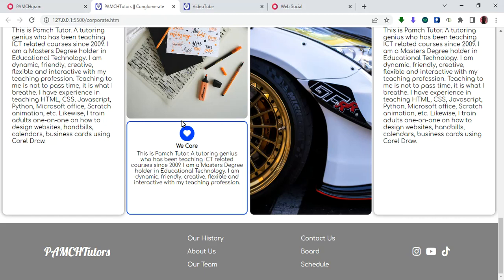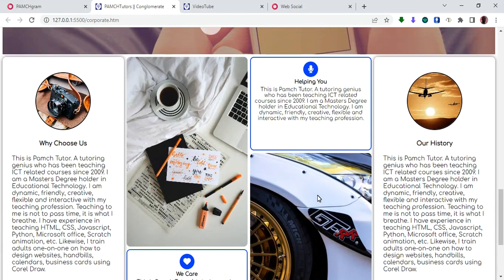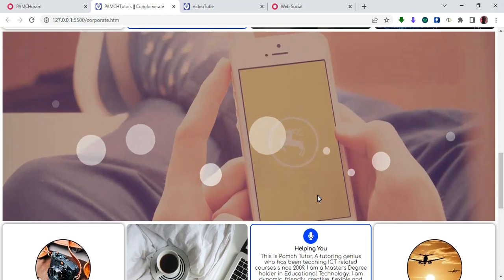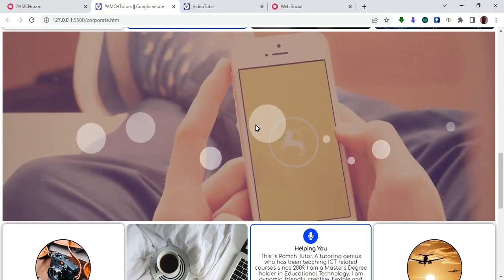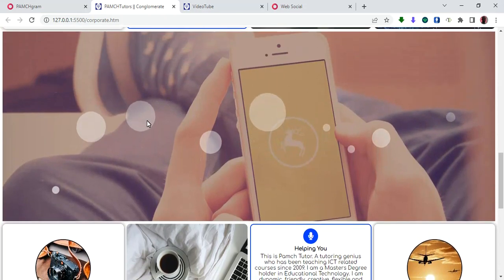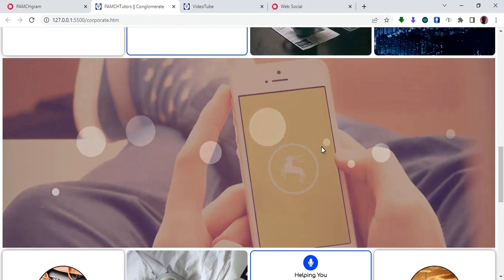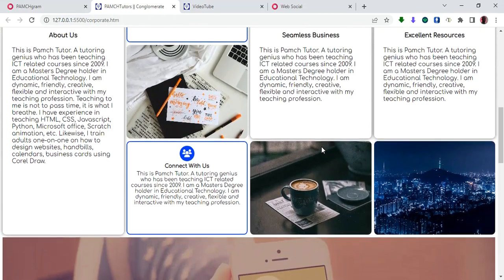Then you will create a website like this. I call it the corporate site, where you have the footer down here. Look at the footer. Cool, right? With all this hover effect, and you can scroll, look at this. And this image right here, there are some animation bubbles going on there, the circles going on there. You're going to see how to create that in this course.